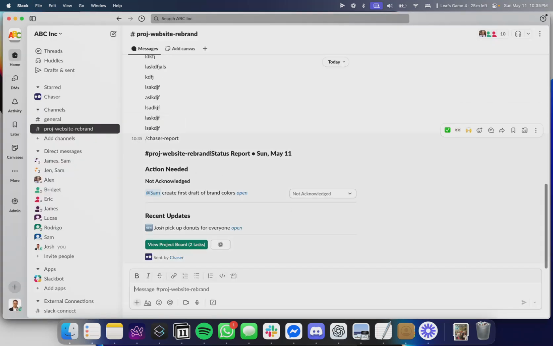It's a project website rebrand status report. These are your action needed tasks. So these are your tasks that are either not acknowledged or overdue. No one likes having their name tagged in the overdue section, of course. And so it's going to really help people feel accountable to making sure that they mark their task complete.